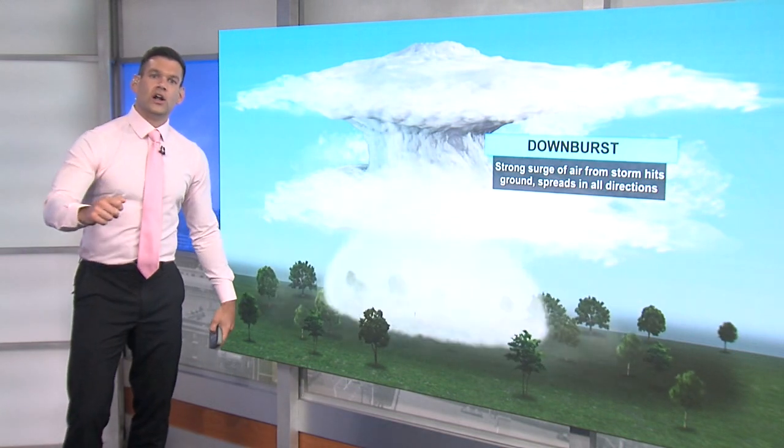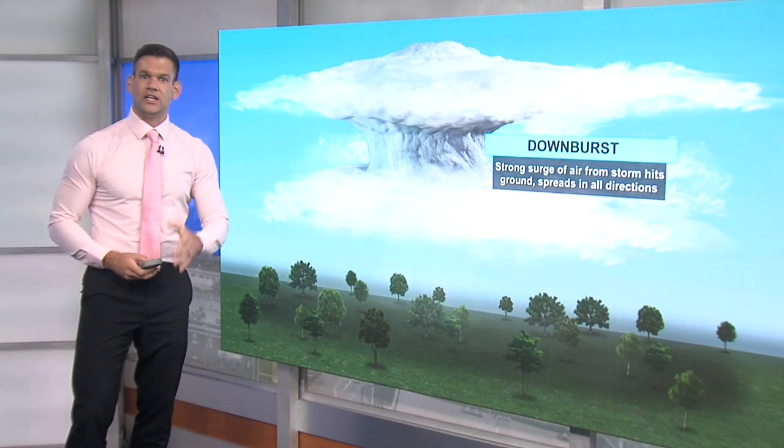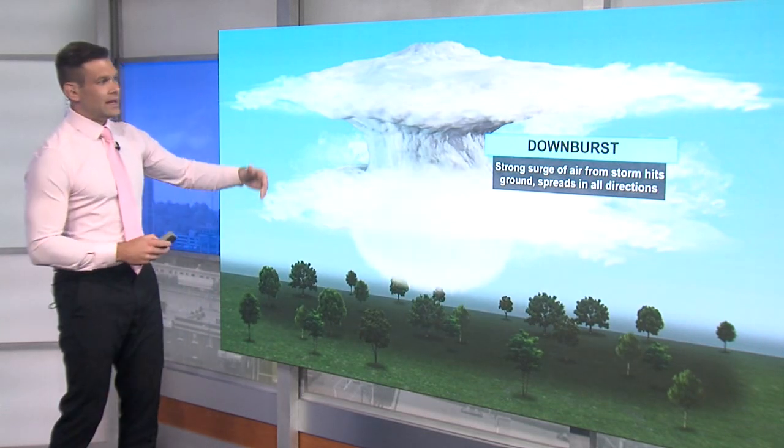If you've ever turned on a sink faucet, the water goes down straight out into the sink. That's a lot like a downburst.